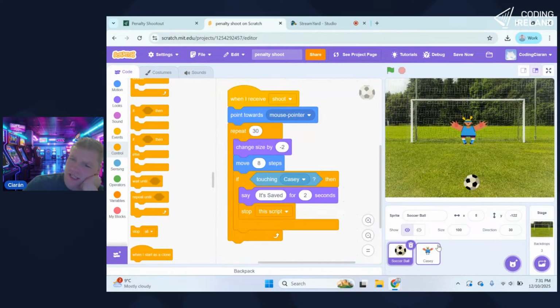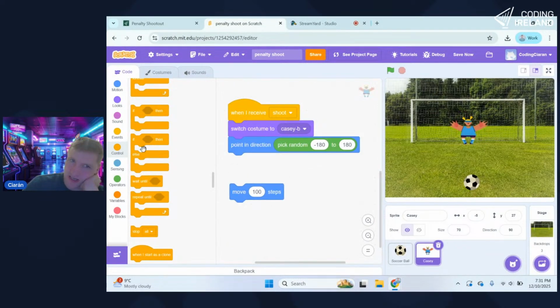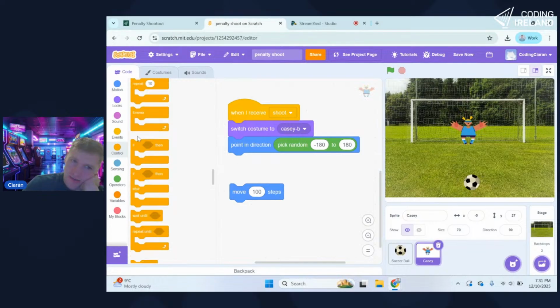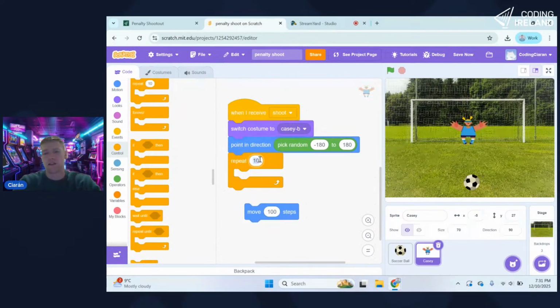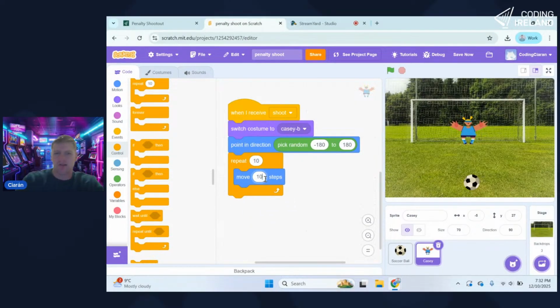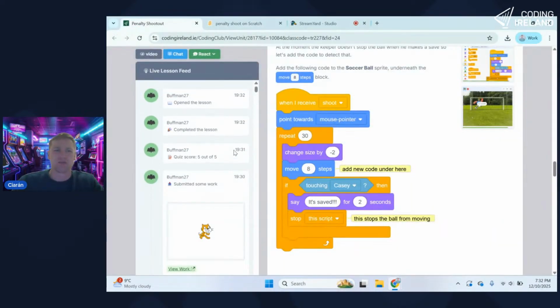So what we could do to make Casey a little bit more interesting, rather than move 100 steps, we could say repeat 10 times, move 10 steps, so that it'll look a little bit more interesting. So it actually looks like she's moving. She's like reading my mind. I think that works a little bit better. I think it's a little nicer, because it looks like she moves then rather than just popping up.